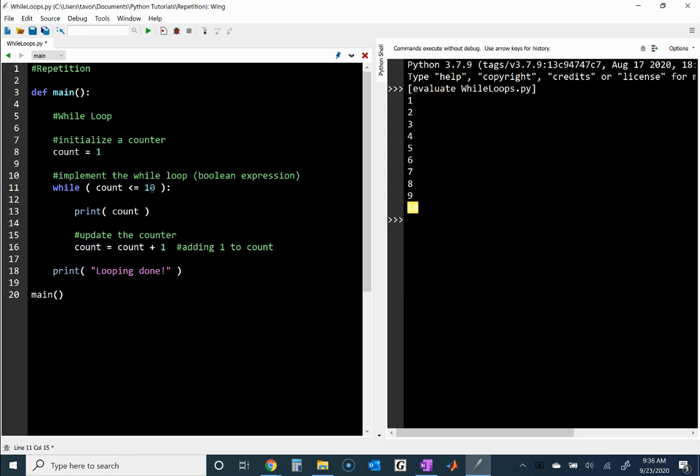So is count less than or equal to 10? And if the answer is yes, then you once again execute line 13 and then execute line 16. And then you loop back to line 11 and check the condition again. Now, count is 1 and 1 is less than 10, and when we print 1, that's going to show up here. But then we're going to say count is what it used to be, which is 1 plus 1. That's 2 now. And so count is 2, and you loop back to line 11, and you check again. Is 2 less than or equal to 10? The answer is yes. So print 2. Increase count by 1, so now count is 3. You loop back to line 11. So 3, is it less than 10? Yes. And you keep looping.